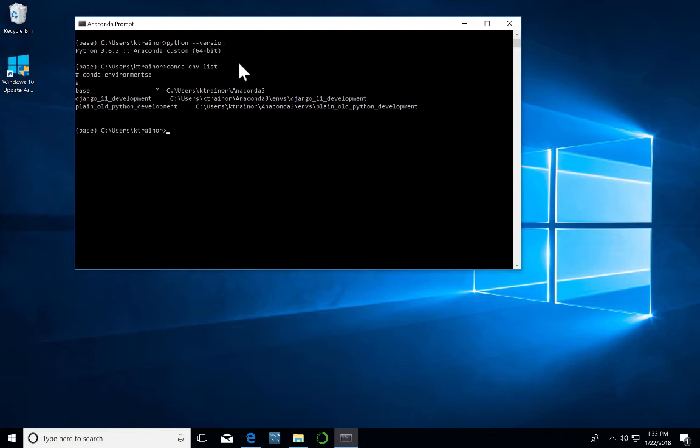So according to the documentation, the way to activate an environment is to just type activate plain old Python development, and there it is. That's right where we are.